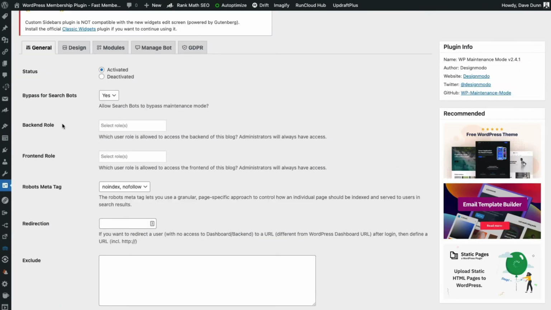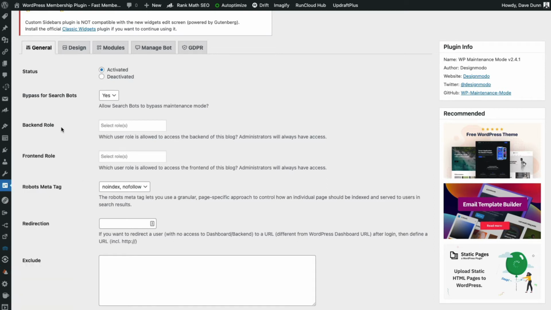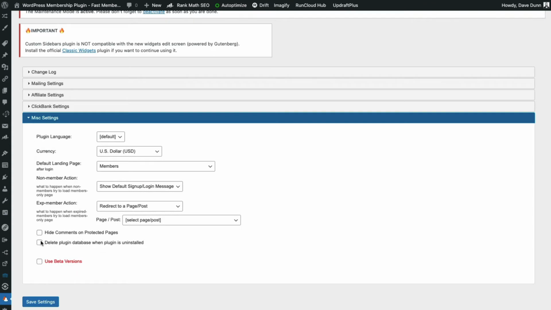Okay, so once maintenance mode is activated, basically we want to come into FastMember settings and make sure this setting is not checked. So if you come into miscellaneous settings, make sure delete plugin database when plugin is uninstalled is not checked. So it wants to be like this. Make sure it's not like that. And make sure beta versions is unchecked as well. And save those settings so that it looks exactly like this, so that it's clear.